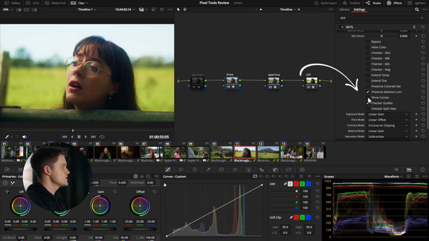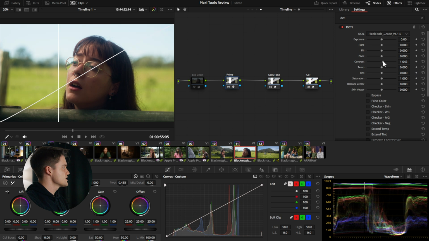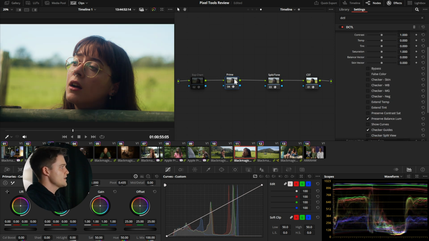Another handy one worth mentioning is showing our curves. We can see exactly what our adjustments are doing as we say, bring in contrast. So if you don't have the exposure chart available, this is another handy way of kind of visualizing what the overall tone curve is doing. But for now, we can turn that off.